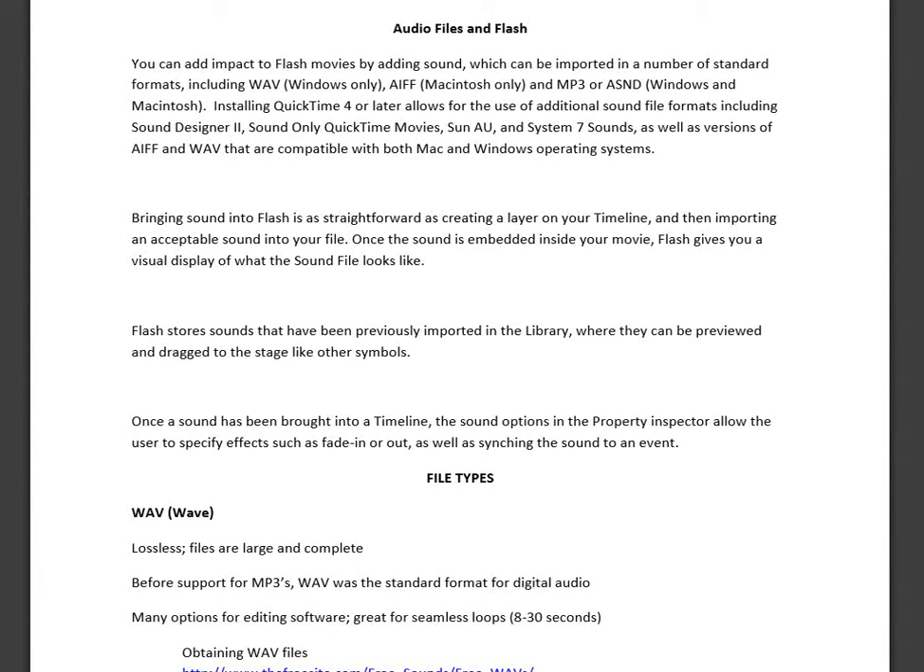In this video, we will be discussing the most common types of audio files that we would incorporate into a Flash animation. Flash actually supports a number of audio formats, but the two most common are the WAV, that's .wav, and MP3.